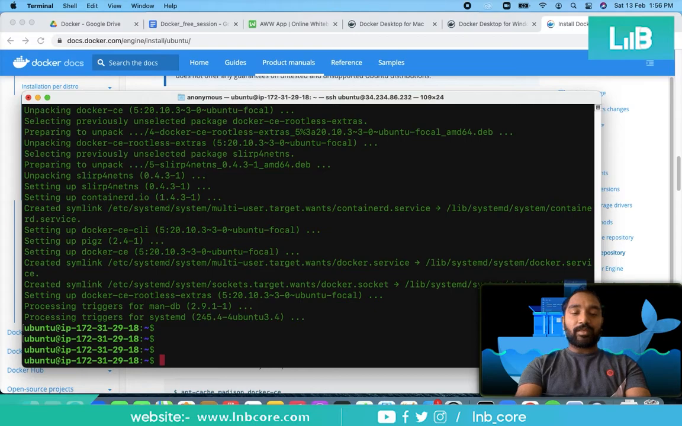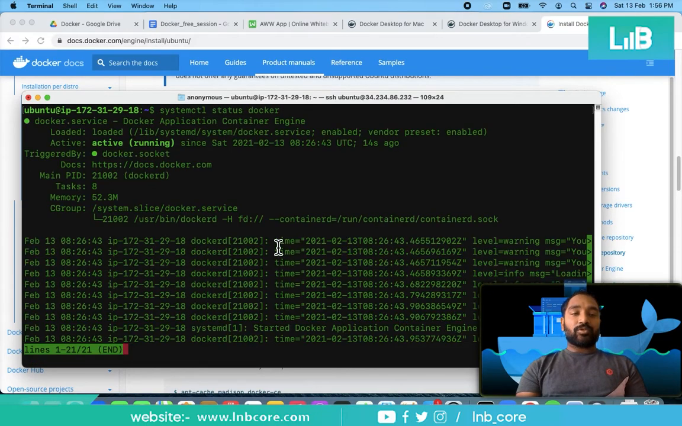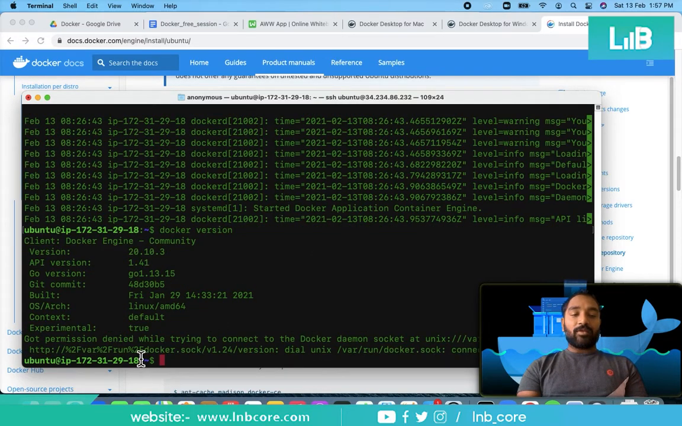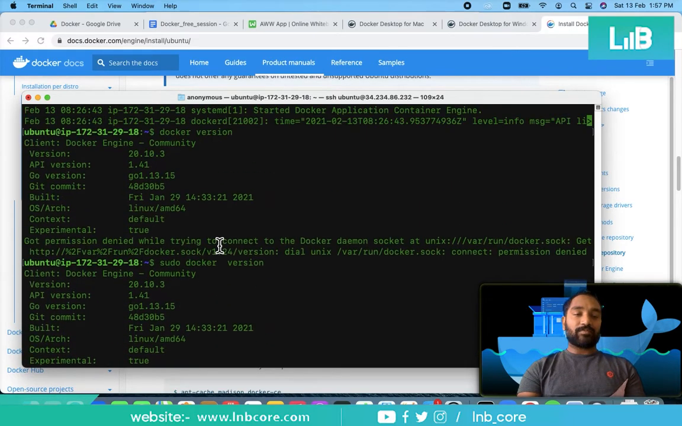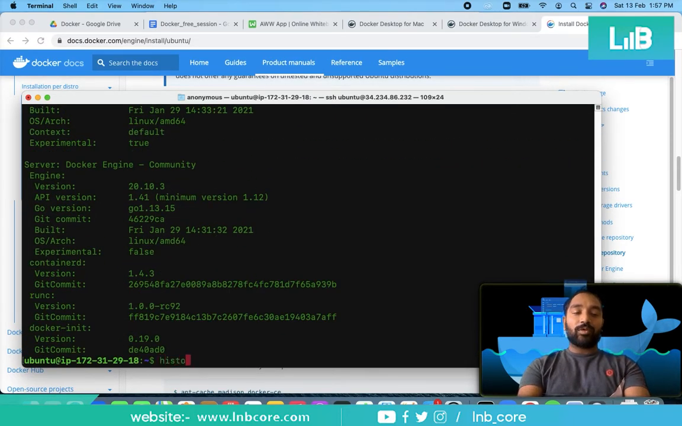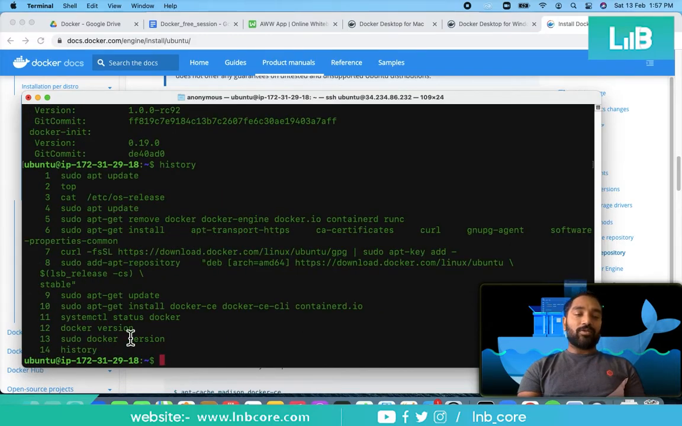I can cross check by systemctl status docker. Okay, so here this is active and running. You can cross check by using the docker version command line. Okay, you have a permission denied message, so maybe you can use sudo in the beginning, sudo docker version, because it needs root access.